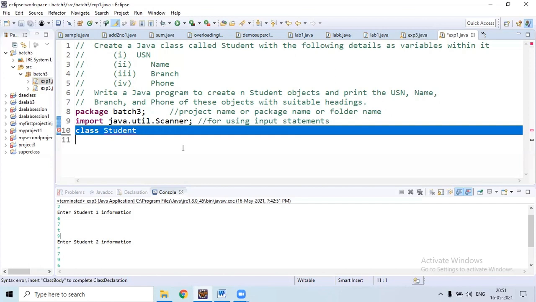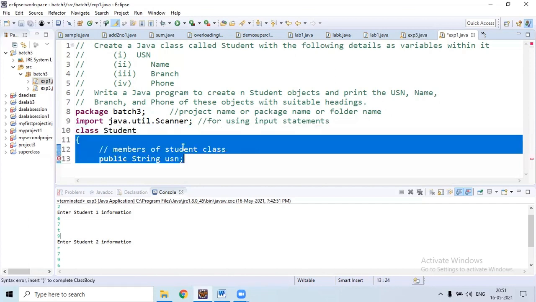After the import statement, we need to create a Student class by using the keyword class that is followed by Student. Student is the name of the class. Then an opening curly bracket. After that, we need to initialize the members of the Student class. The first member is USN. USN is a string, and declare USN with public. Means we can access USN anywhere in the Java program.